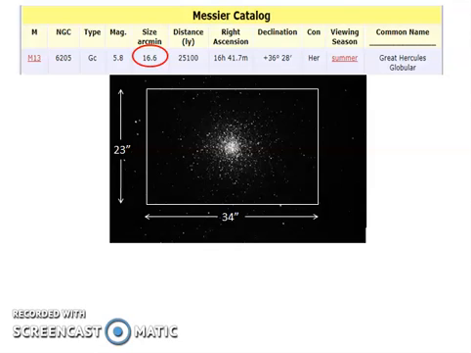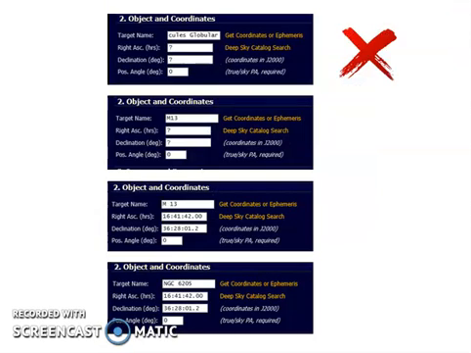When you get to the observatory, it's important to be able to put in the target properly. You cannot use the common name. You have to use one of the designations. For example, if you tried to write in Great Hercules Globular and hit the coordinates or ephemeris, you're not going to get any coordinates. It'll come up as question marks. It won't accept it. Don't put in any proper names.